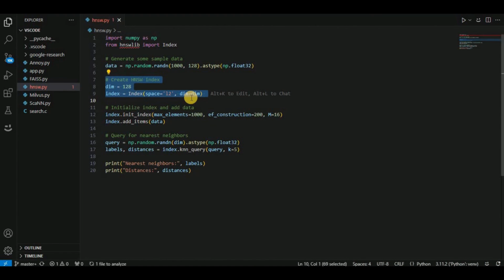Next, an HNSW index is created for the 128 dimensional vector space using the L2 distance metric. The index is initialized to hold 1000 elements with some specific parameters that control the trade-off between the index build time and the search accuracy. The sample data is then added to the index using the index.addItems function, so that each row becomes an index data point. After that, a new random query point is generated.